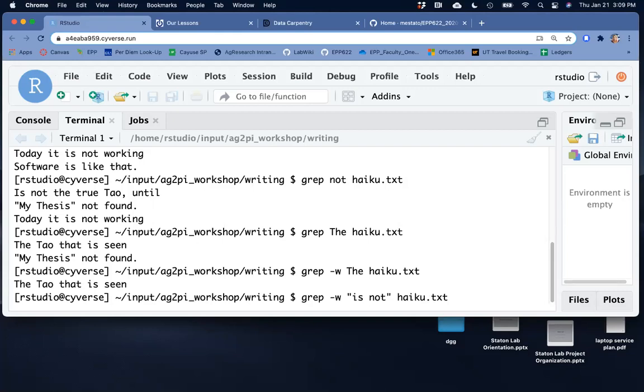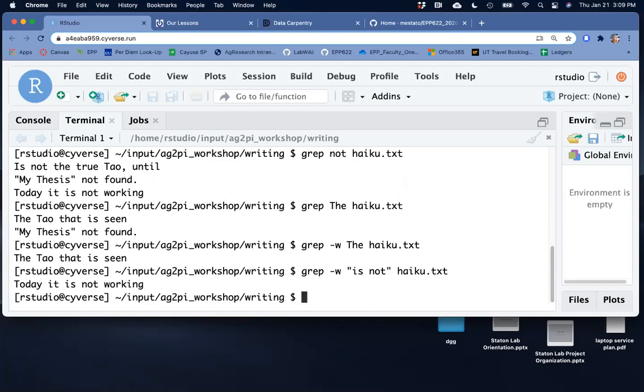This is one of those things you have to kind of get used to thinking about on the command line. So this worked. We got is not. So the terminal knew, okay, this is a whole thing. I'm not trying to search for this and then trying to search for this. Because all of this is enclosed in quotes, it knew to search for the whole thing.